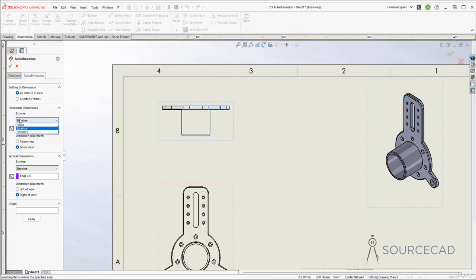Now in this case, let me change it to chain, and now every dimension will be added. The horizontal one will be added in the chain scheme. So the first dimension will be added, then the second one will follow it, and then third and fourth and so on. Maybe I'll just change it back to baseline. Now all the dimensions will start from one single baseline, and that's for horizontal dimensions.